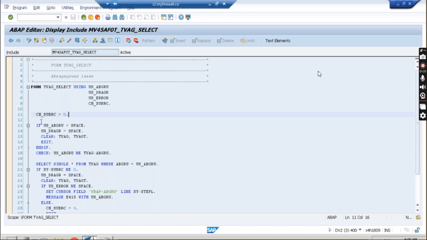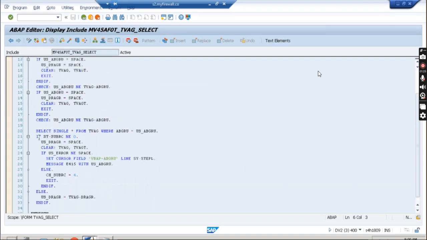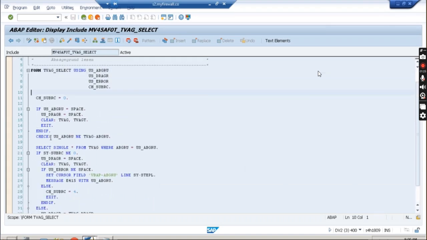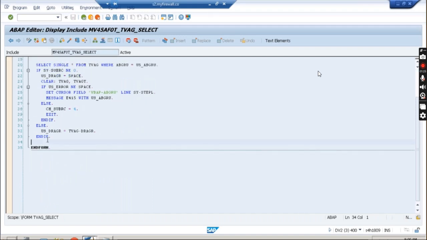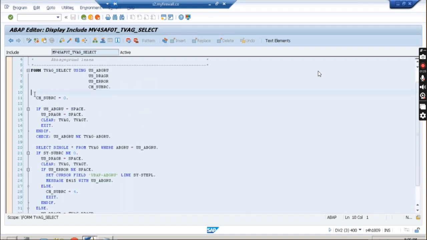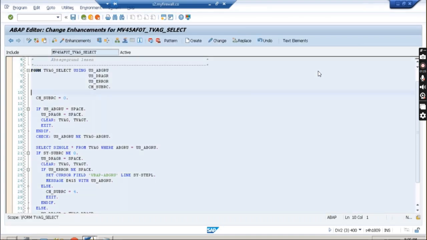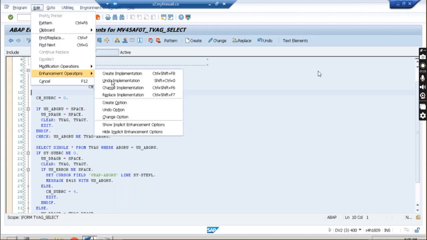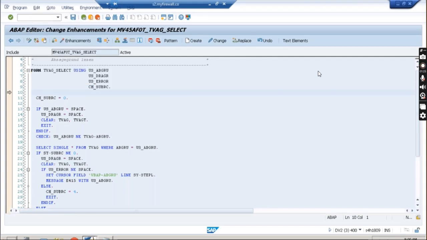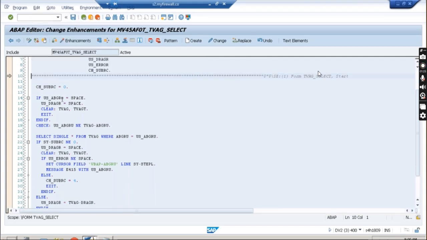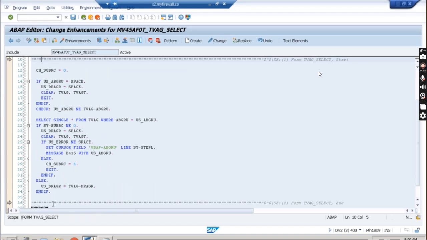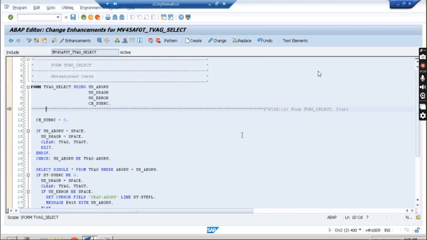So under this form and end form, in the beginning here and here, you will get the option to write the code. Click on this spiral button and then right click, or else you can also click on this edit button, go to the enhancement operation and show implicit enhancement option. And here you can see that you can write the code, and here also you can write the code. So this is how you can write the code.